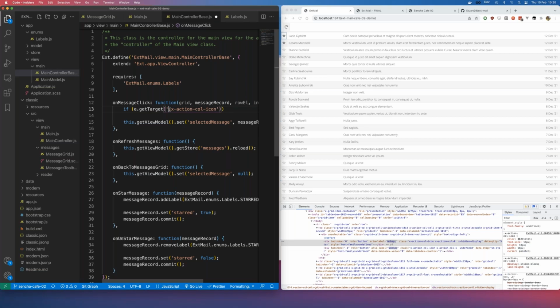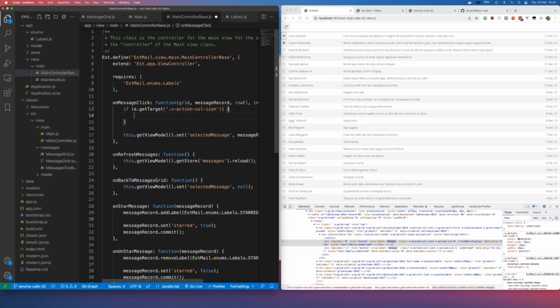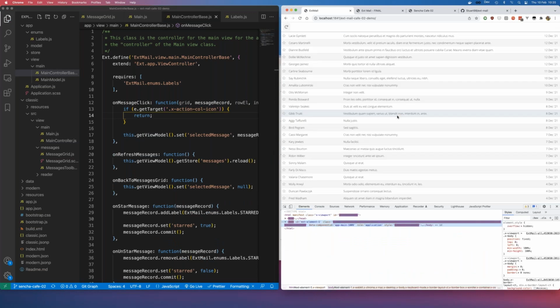Does it have this? Is there somewhere in the chain? Does it have this class? And if it does, then we just want to bail out. We'll just do return, and that will stop those clicks going through to the main click message. So now we just get a star, and it'll refresh the grid and re-render. So that's flicking the action column.